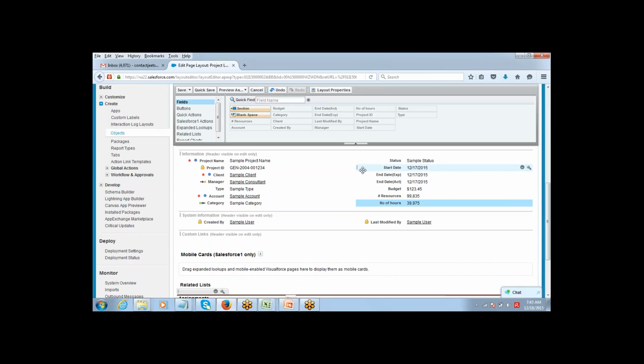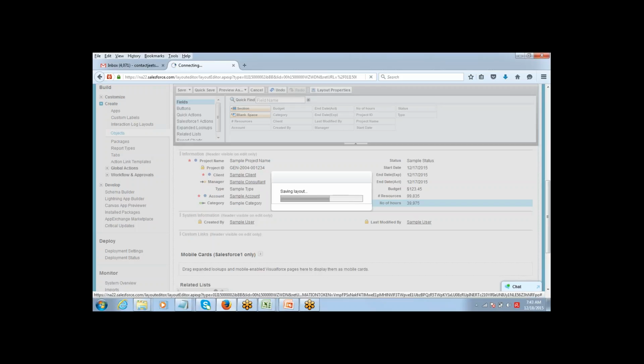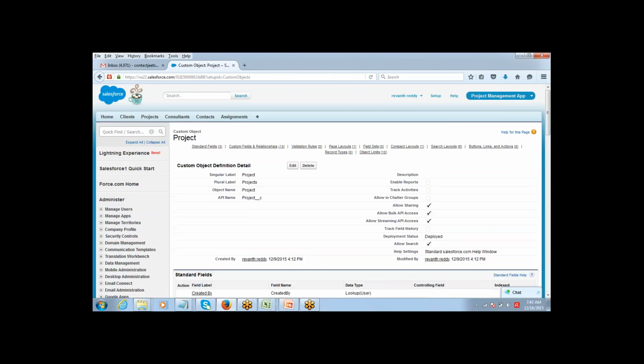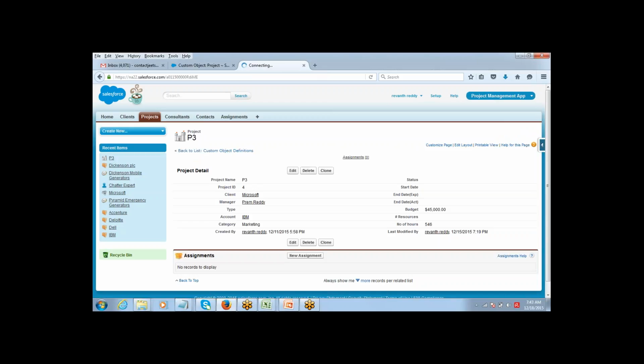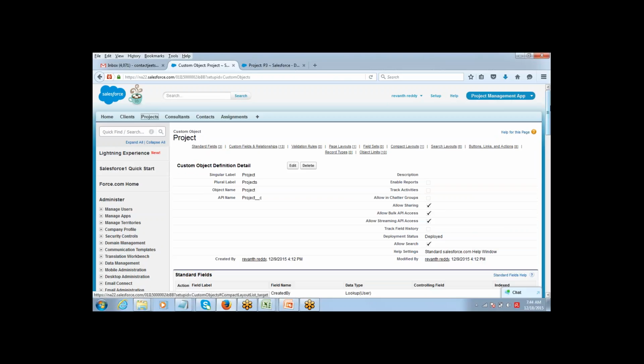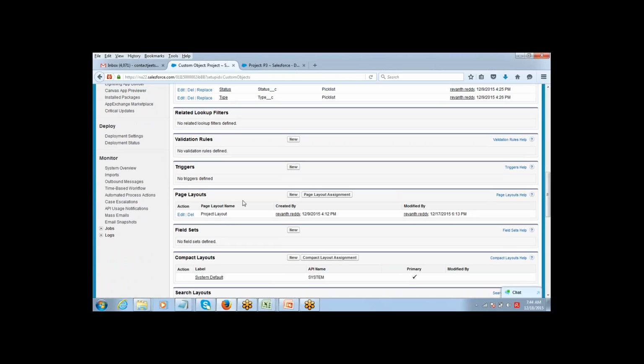Okay. So once you have set the order, all that you have to do is click on save. At the top left corner, you have the save button. You just have to click on save. The changes are saved. Now if you go to project and open a certain record, see, right? Okay. So that's just about setting the order of the fields.